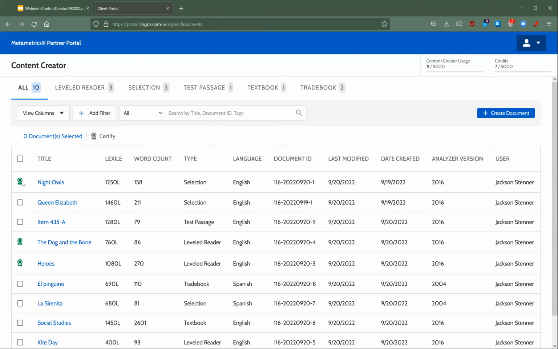You may have seen a few before I certified this Night Owls one. So you always have transparency on what content has been certified. We also display information about your subscription up here in the top right relating to your usage of the tool, as well as the number of credits that have been expended for instant certification. And we keep this updated in real time, so you always know where you're at in your subscription usage.